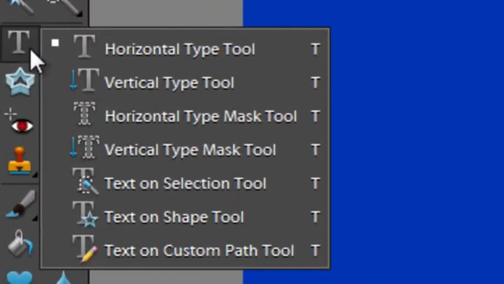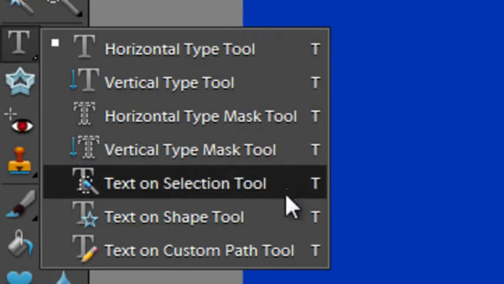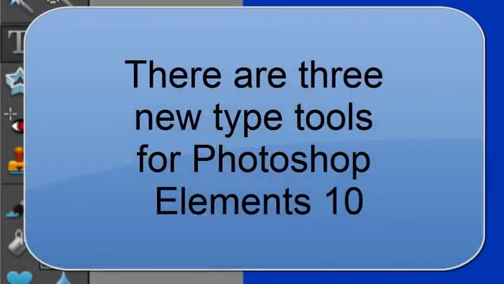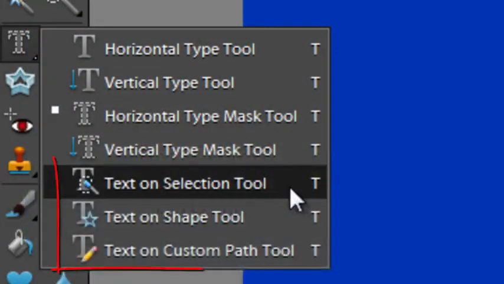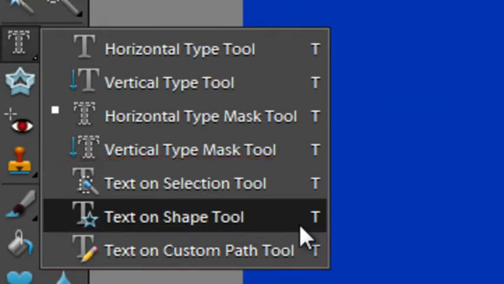If you click and hold in the bottom right hand corner of the type tool icon, you'll see a sub-menu containing all of the type or text tools that we have available. In particular, you'll notice that we have three new options at the bottom of this sub-menu. And we'll start off by looking at the Text on Shape tool.